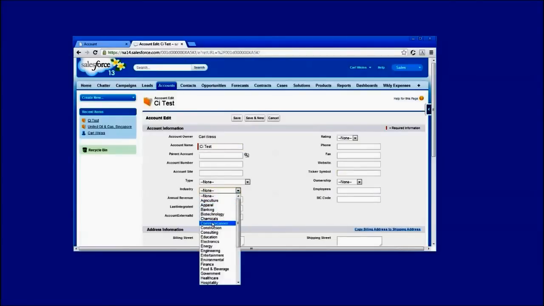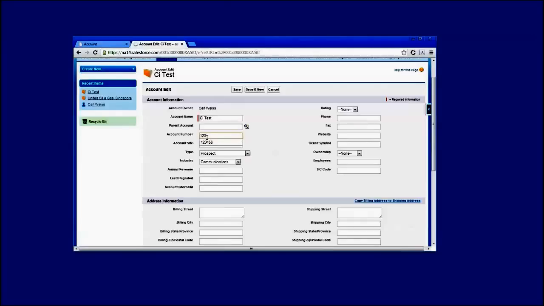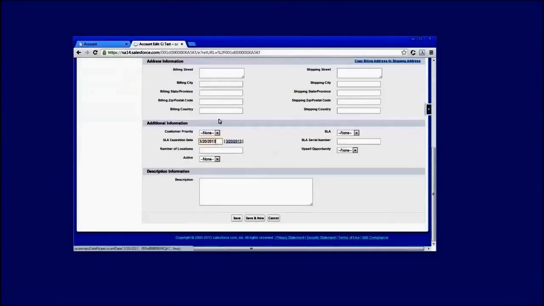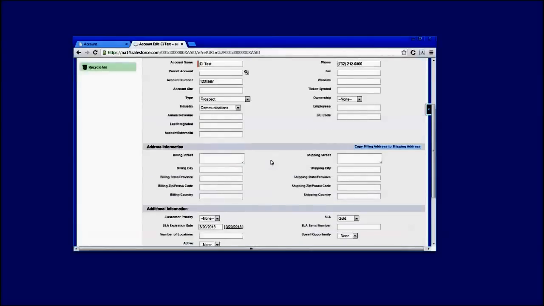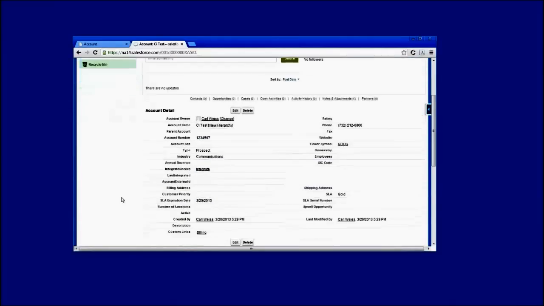Let's edit the account and add some more data. We'll choose an industry, choose a type, set an account number, and we'll set a phone number. The key piece is really going to be the SLA expiration date, which we'll set to today, and set our status to gold here. Just see if there's anything else we're maybe missing. Now let's set a ticker symbol too, just for fun. Google's a good one. So let's save the record.